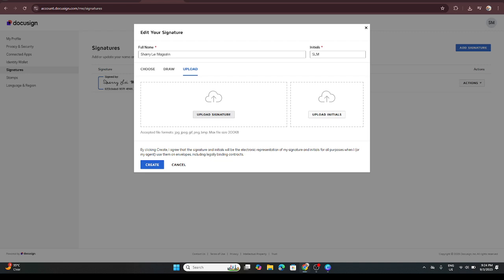After selecting your file, click on Upload Signature. This step places your signature into the DocuSign system, where it will be stored for use on official documents. Once your signature has been successfully uploaded, you'll see a button that says Create. Clicking on Create finalizes the upload process, making your signature ready for use whenever you need it.